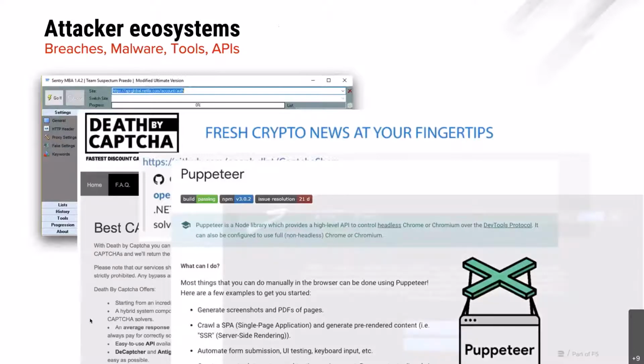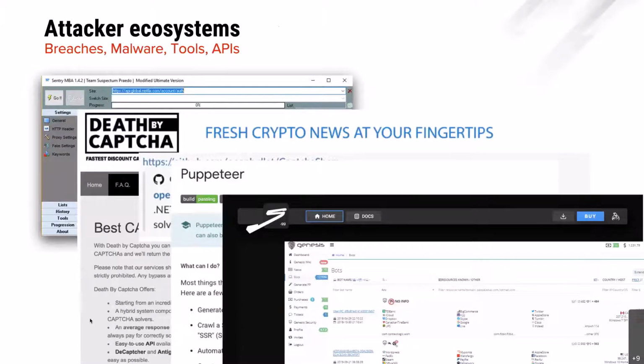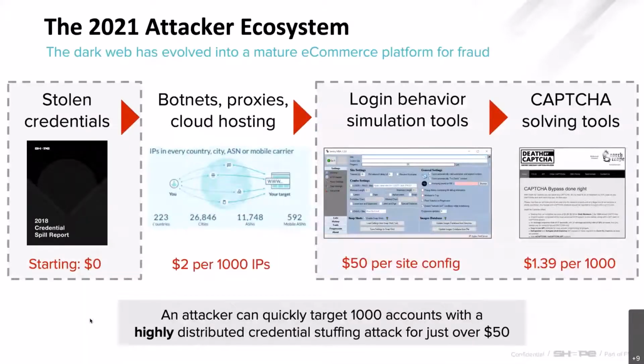Next, there are rentable tools like Sniper, and there are also marketplaces out there for details that have been exfiltrated by malware. Genesis is one of those. So if you look at it from a cost basis, getting started with this kind of activity is not that cost prohibitive. Stolen credentials can be downloaded from the dark web, and obviously can also be purchased.